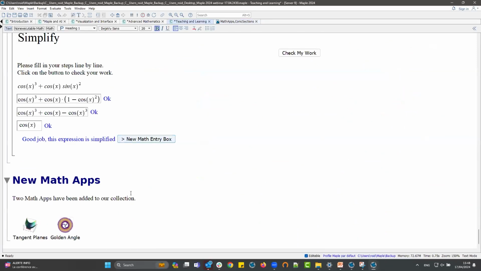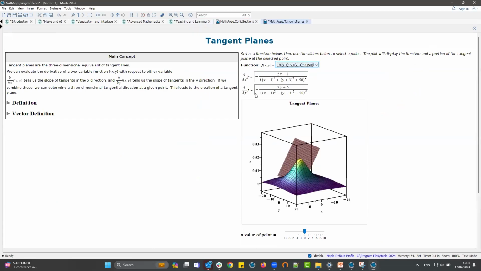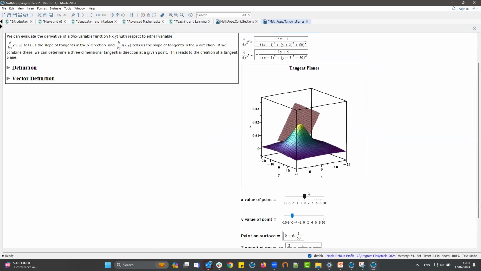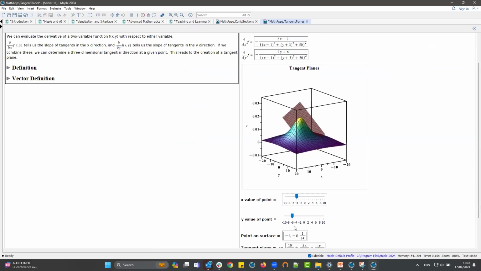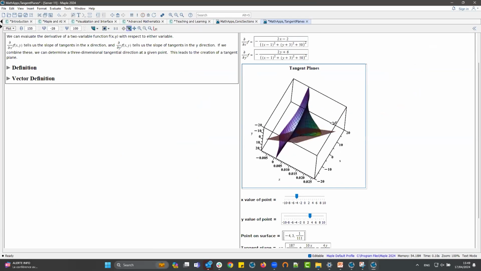And within Maple 2024, we've included two new Math apps. The first one is one of my favorites because this is something that is quite difficult for the student to understand if they don't visualize it, which is the tangent plane in mathematics. So this Math app allows the user to select a specific function. So I'm going to take this function, and then you can select the point at which the tangent plane is going to be drawn. So you can see that you can select the x, the y, and then visualize where the plane is going.